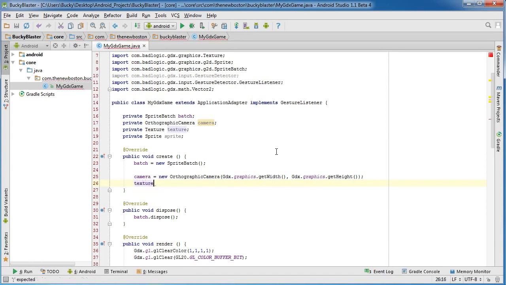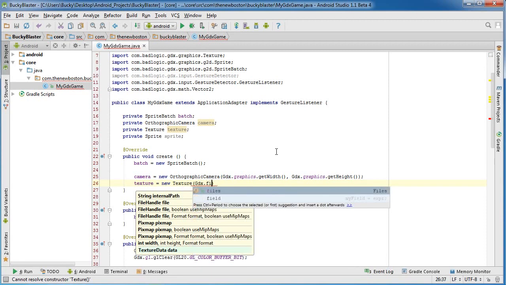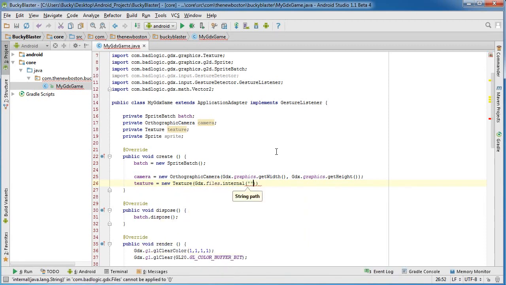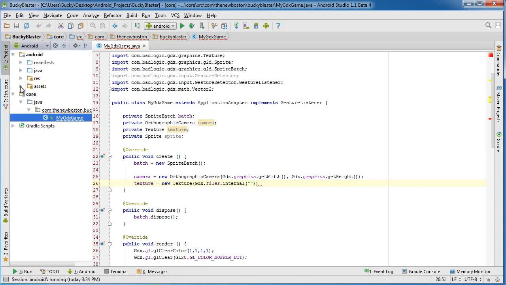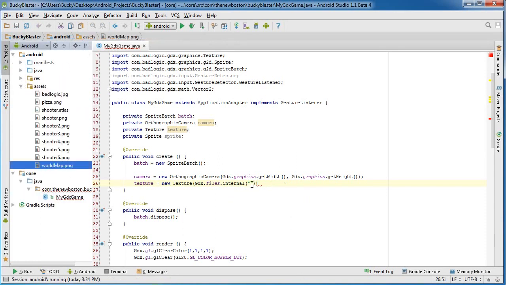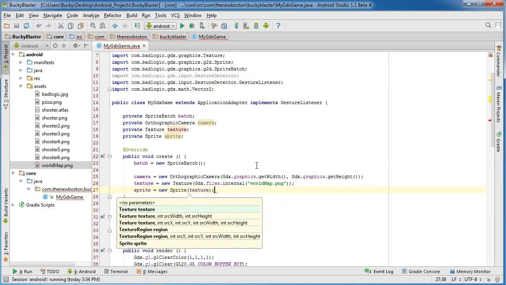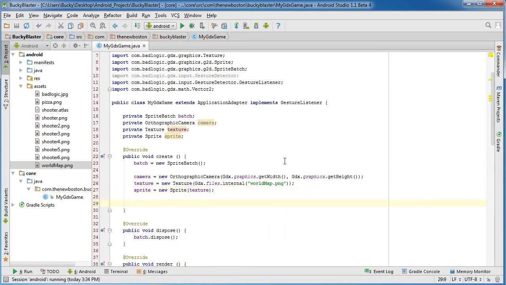Now for the texture, I'm just going to initialize this to new Texture, Gdx.files.internal, and mine is called, actually I don't even know what it's called, worldmap.png. Alright, so now we just have to convert to a sprite. New Sprite using this texture. So we now have a map that we can actually move around.